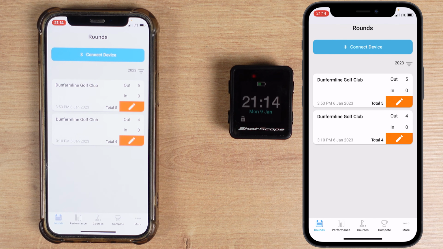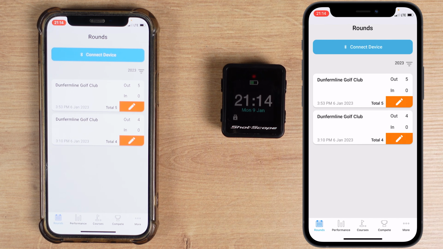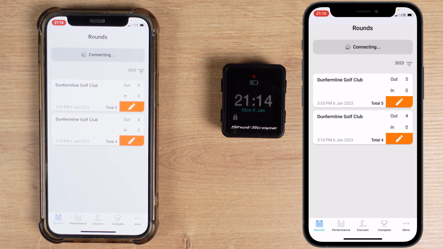I want to bring a round from this H4 handheld into my ShotScope account. So how do I do that? Well, the first thing that we need to do is make sure that the device is turned on. So this one is obviously on, and I've used it before, so it is paired with my device, and we have Bluetooth turned on the device. So hopefully when I tap on this connect device button, it should locate my H4 handheld and allow me to bring any rounds that are stored on this device across into my ShotScope account.